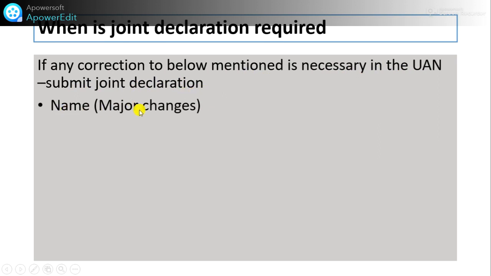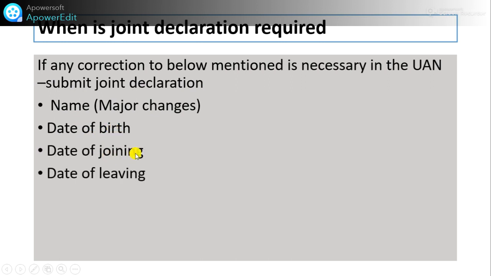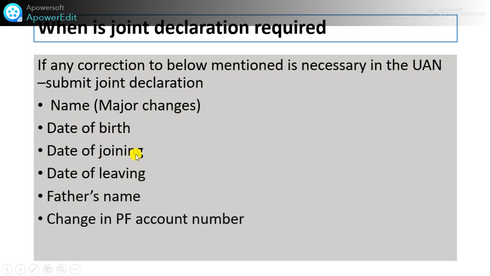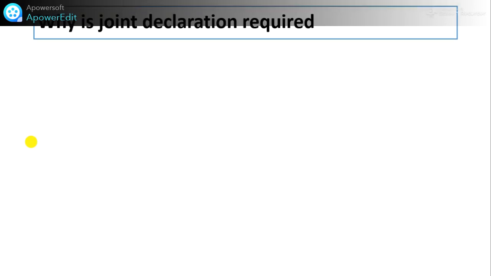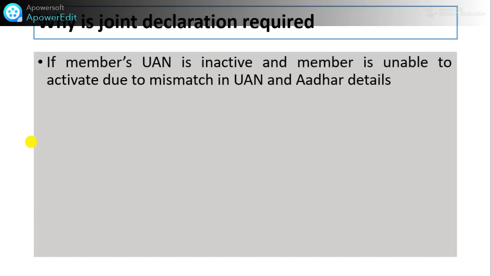If there's a major change in the name, with your date of birth, as I said, which is more than 3 years, your date of joining, date of leaving, father's name, change in the PF account number, or change in the gender. So, most of this information, friends, cannot be updated by the employer once these are freezed. So, hence, you'll need to submit this joint declaration.